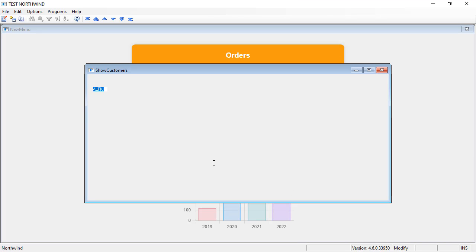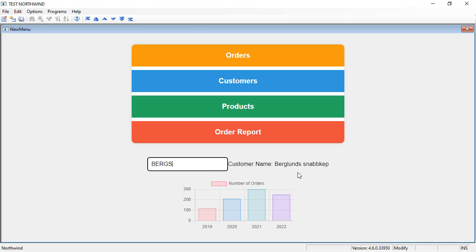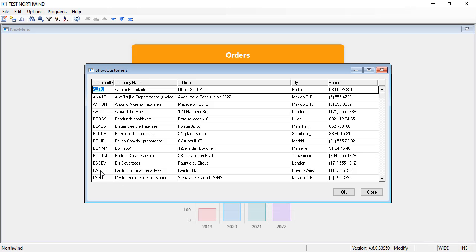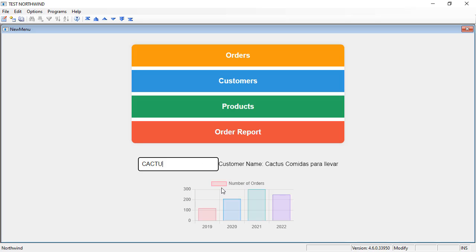F5 or double click, select the customer, we got the name. Double click, select another customer, we got the name. It's working. Perfect. The last thing I want to do is populate this chart over here, just because it's so cool and I really cannot resist this.